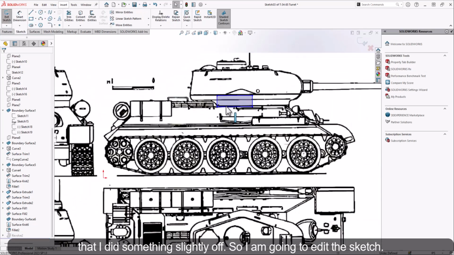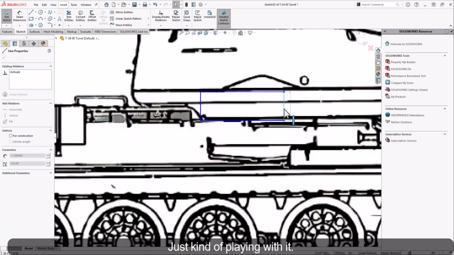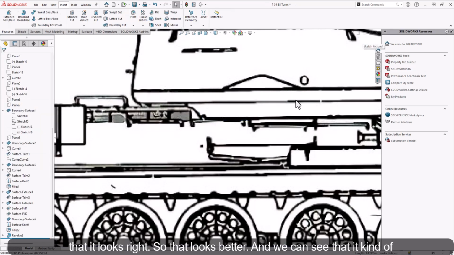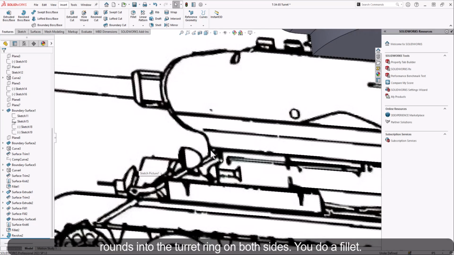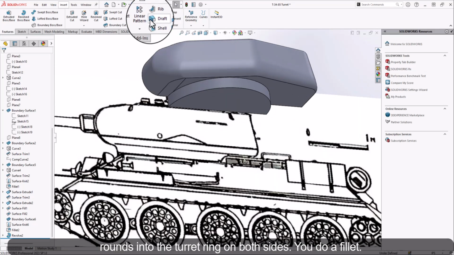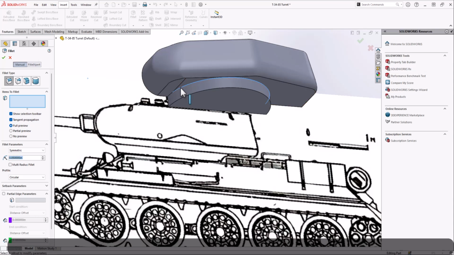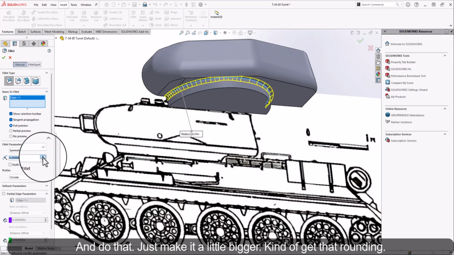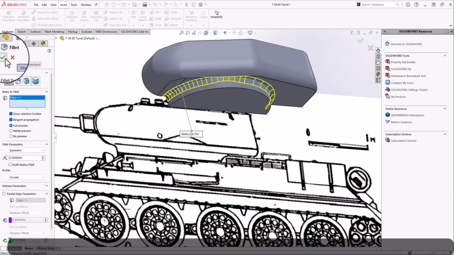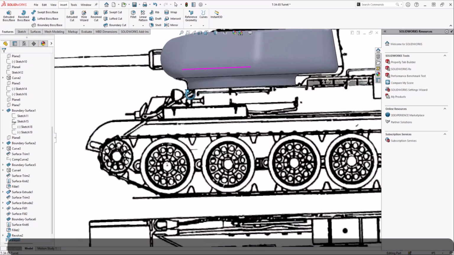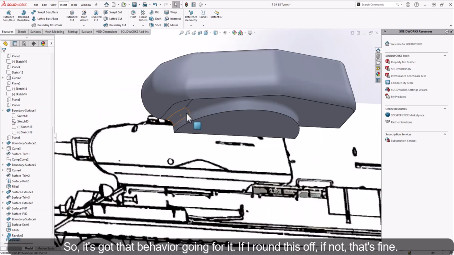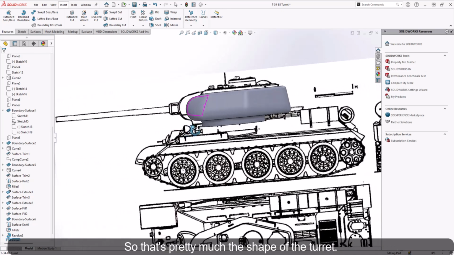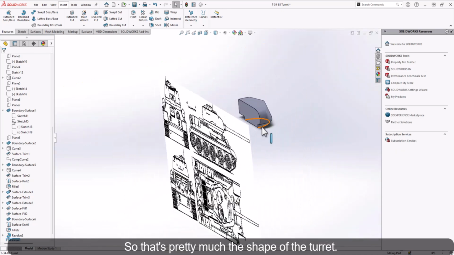So I'm going to edit this sketch. It's just playing with it, getting it so that it looks right. So that looks better. And we can see that it rounds into the turret ring on both sides. I'm going to do a fillet and make it a little bigger to get that rounding. There we go. So it's got that behavior going for it. See if I can round this off. I cannot. That's fine. So that's pretty much the shape of the turret.